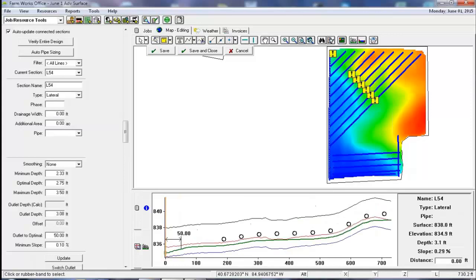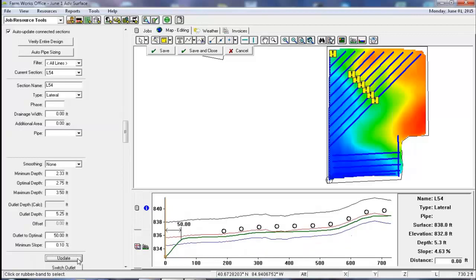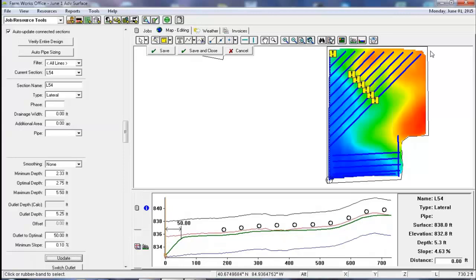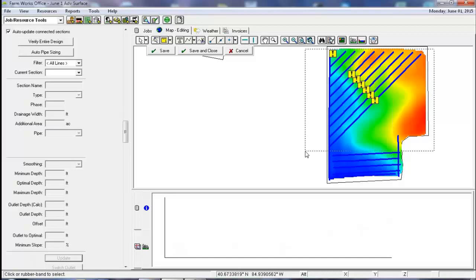I think most of the errors we're getting here is just because we don't have our outlet depth set for this main here, or this border lateral, whatever you want to call it there. So let's update that to 5.25 feet and put our maximum depth at 5.5 feet. And now we can update all of our laterals. I think the minimum depth on those was wrong, 5 feet.